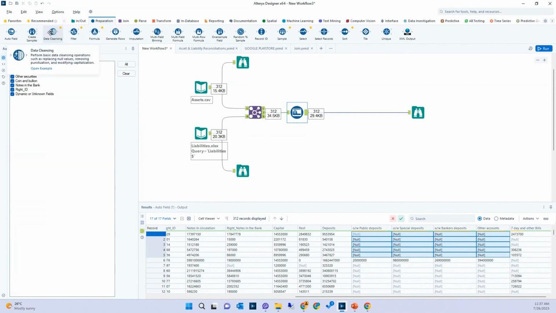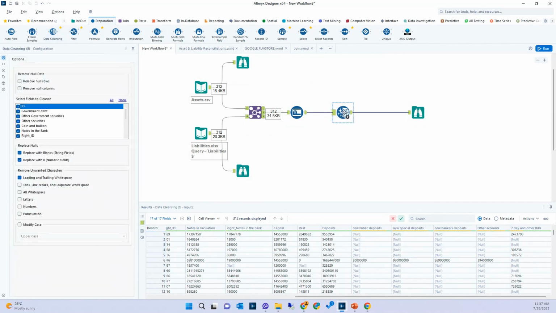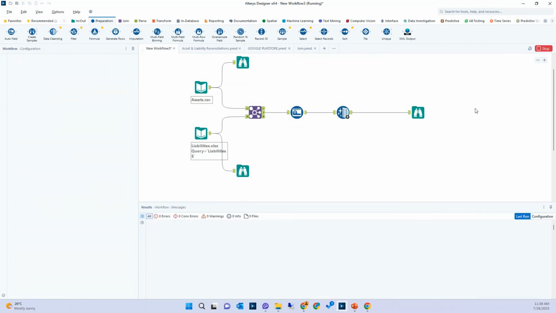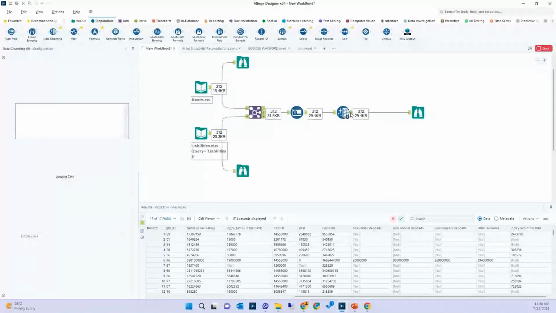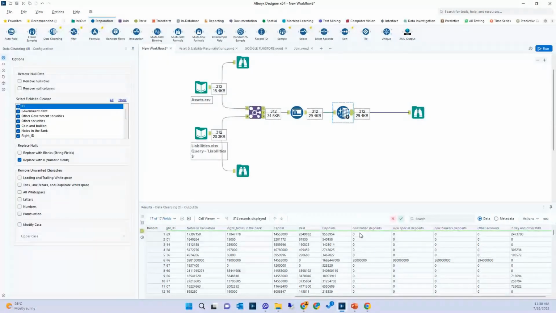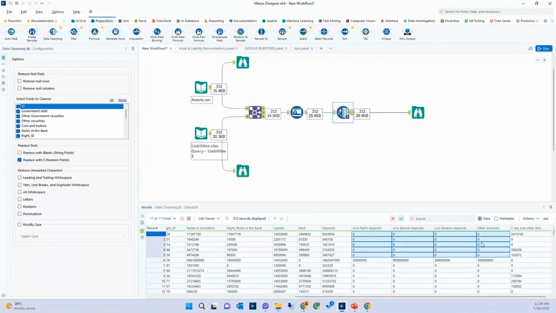So fortunately, we have something called data cleansing. It's only a matter of dragging the tool here. If you don't know what the tool is made for, you can see examples. But the idea here is that the only thing I want to do is replace my null values with zeros, and that's it. Running the workflow, one thing that we can see here is everything was replaced with zeros.